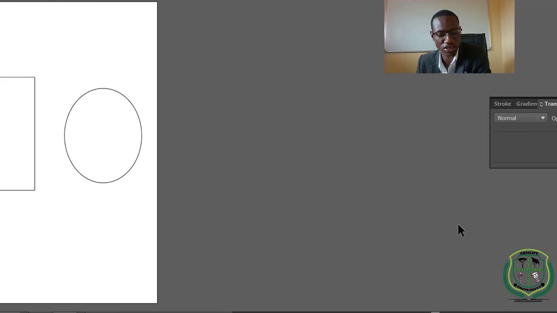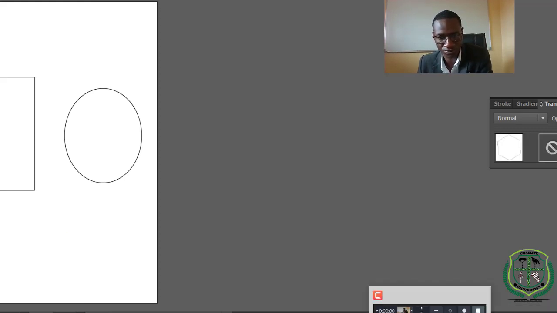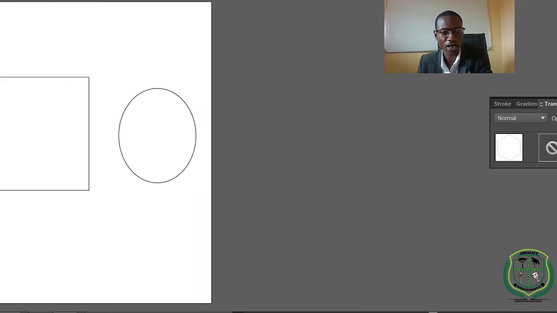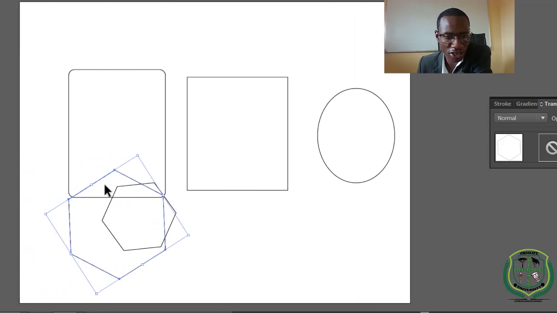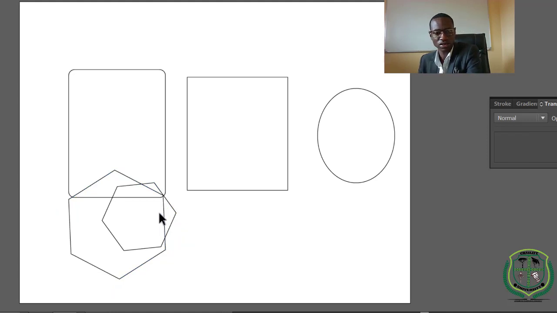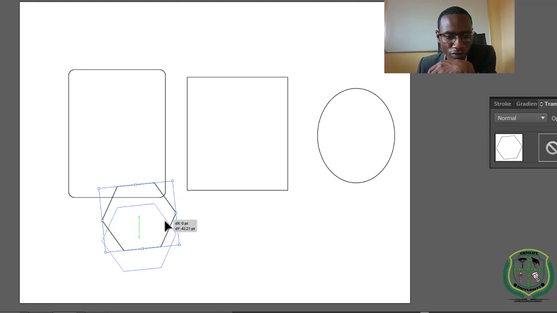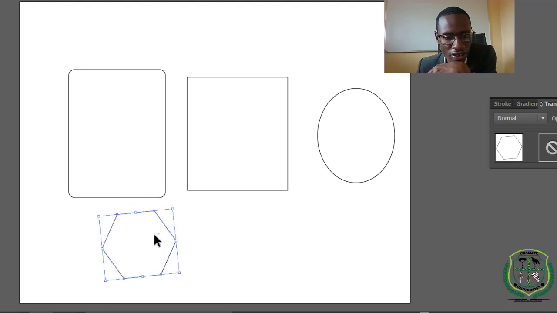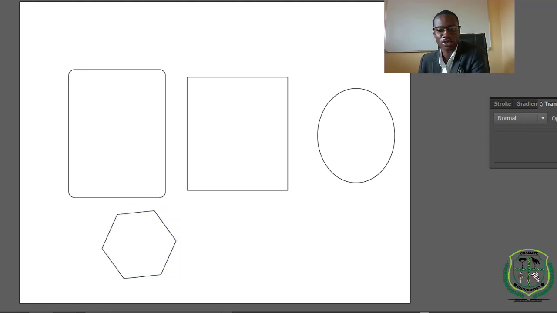So this is a shape. As you can see, these are shapes. These shapes can be used to do many things. They can be used to do many types of manipulations. All these are shapes.